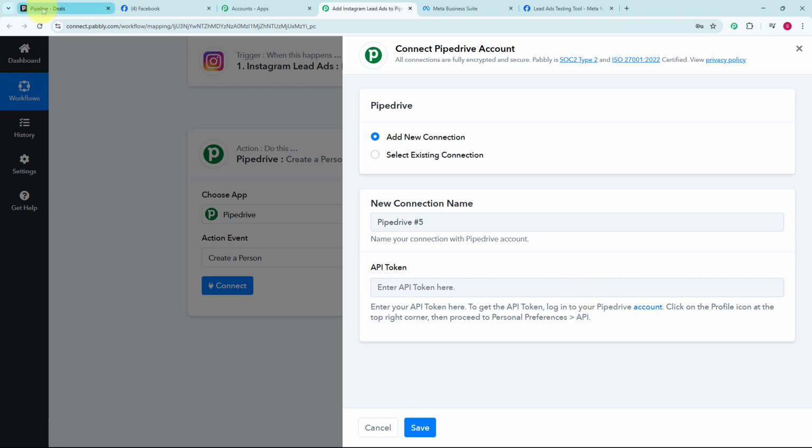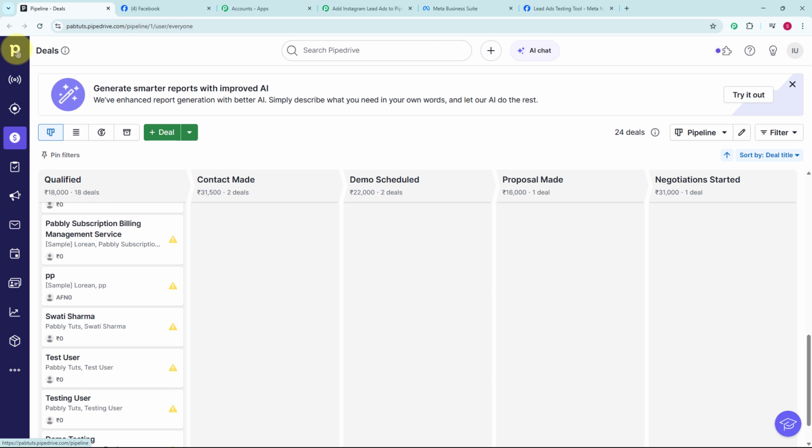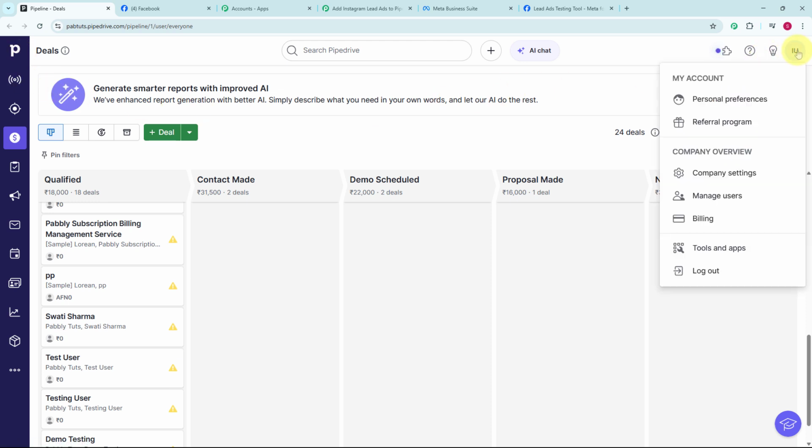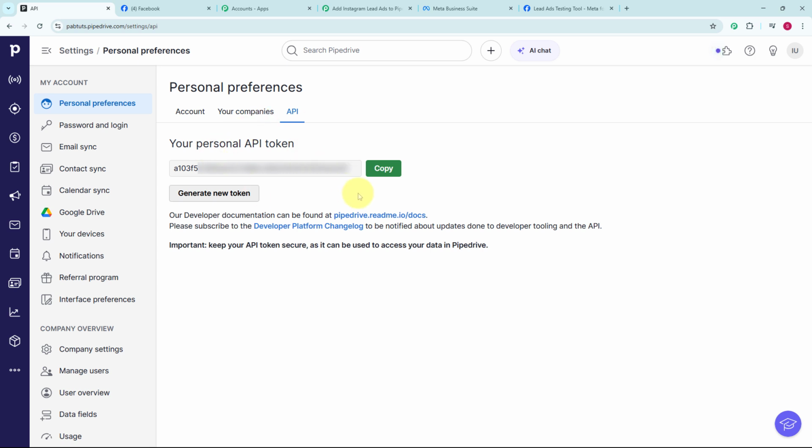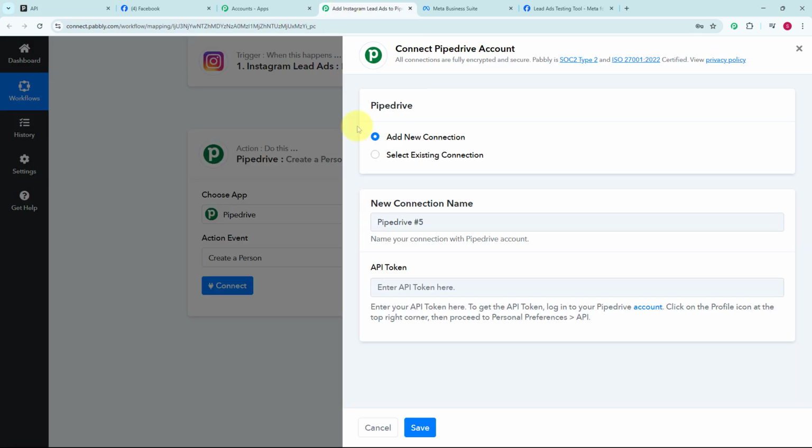So here you can see my Pipedrive account is already logged in, and it says that we have to go to the profile section over the top right corner. So now I have selected my profile, and after that we just have to go to personal preferences. And as I select personal preferences, I am getting the option for the API. So just select it, and here you can see we are getting our personal API token. Now you just have to copy this token and paste it over the Pabbly Connect. So here you have to paste your API token, and your connection between Pipedrive and Pabbly Connect will be built. So here I have pasted my API token.